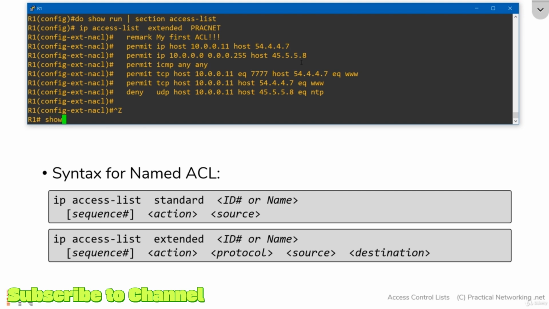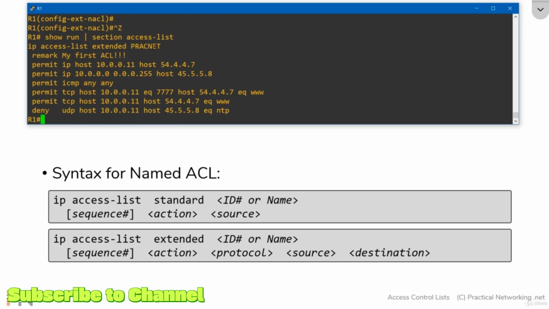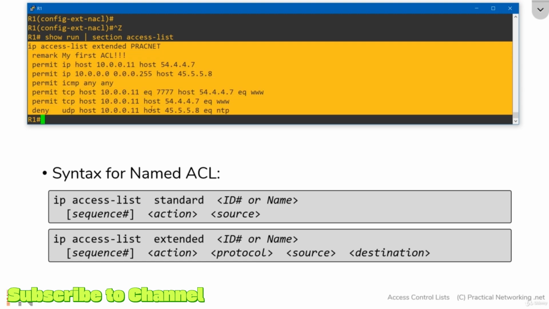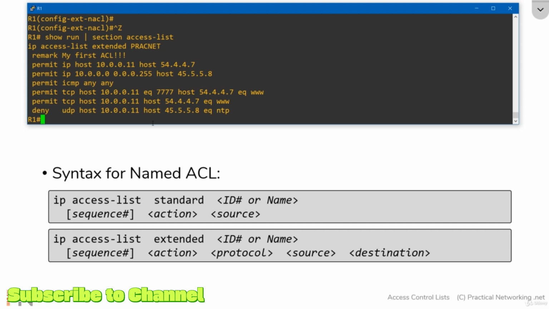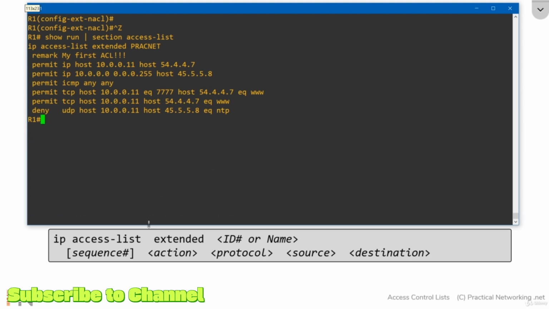And now, if I do a show run section access list, we'll see the named access list that we just configured. So you'll see that the syntax for configuring a named access list is pretty much the same as we've already covered in a numbered access list. But there are some additional features that named access lists provide that don't exist on numbered access lists. And that's what I want to focus on for the next few minutes. First, let's give ourselves a little bit more room to work.